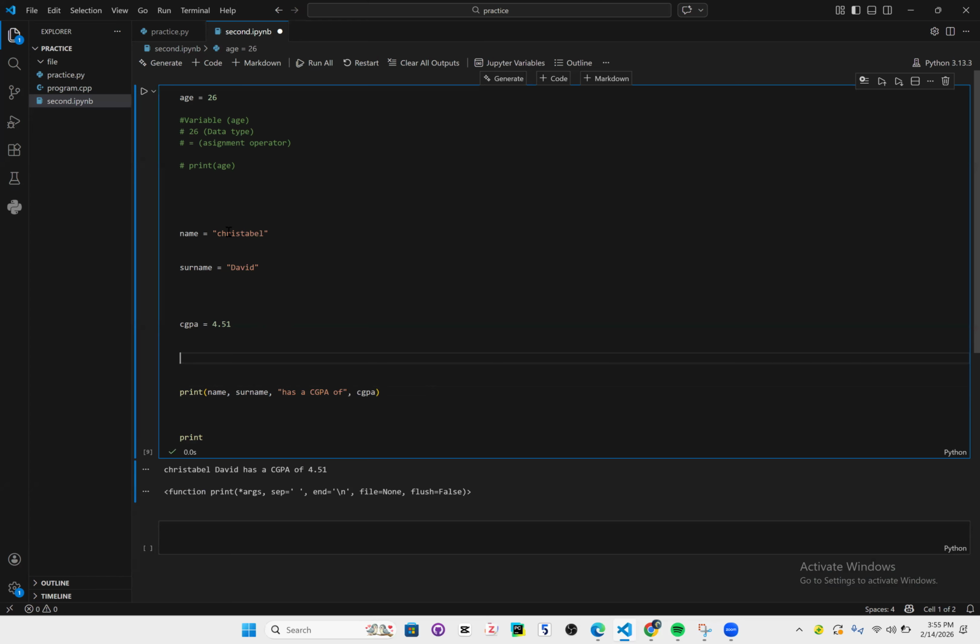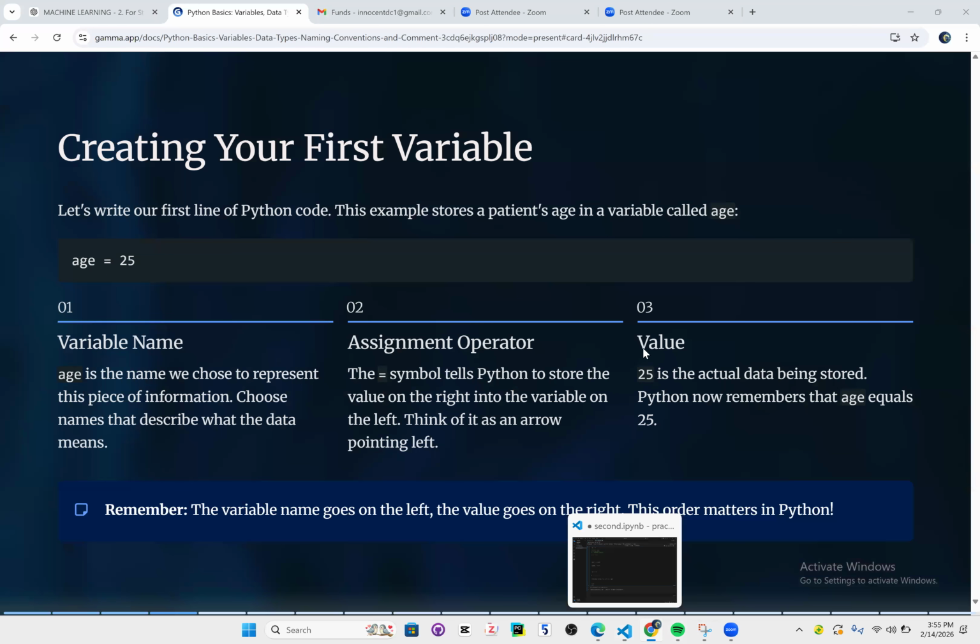You see that this is a variable, this is a variable, surname is a variable, CGPA is a variable, age is a variable. So that is basically how it is. And then we use the print function. We're going to talk about more as we move on. So we have our values. A lot of things can be stored in a variable. You can print as many variables as possible. I'm just going to keep it very simple.